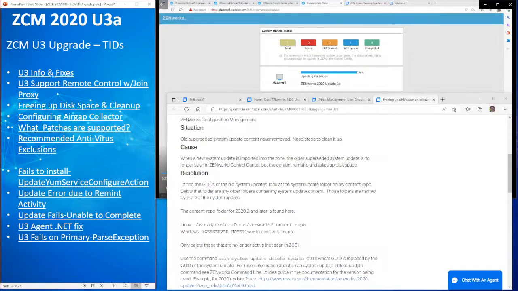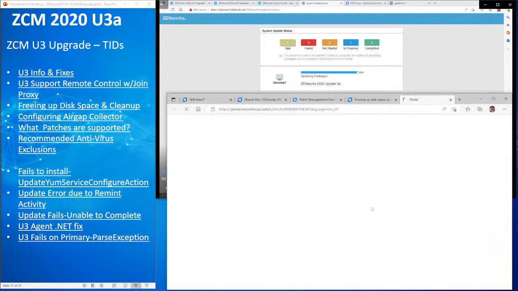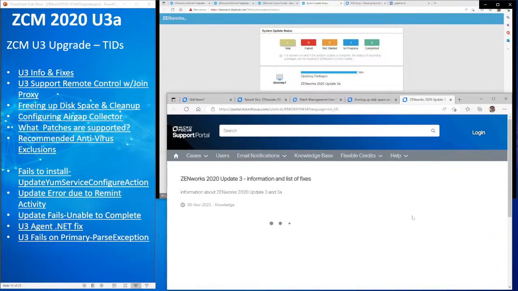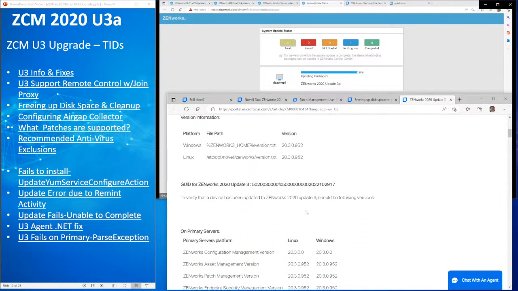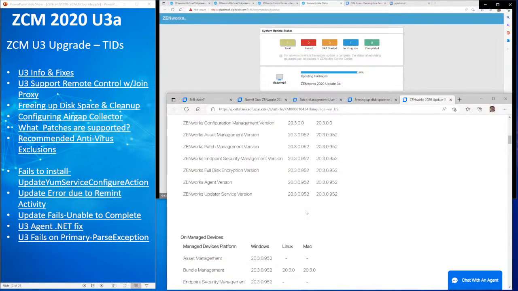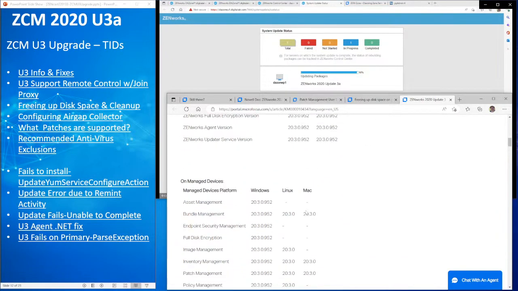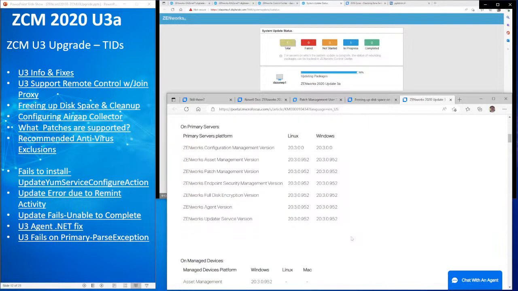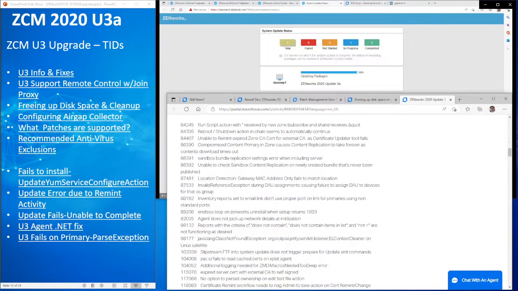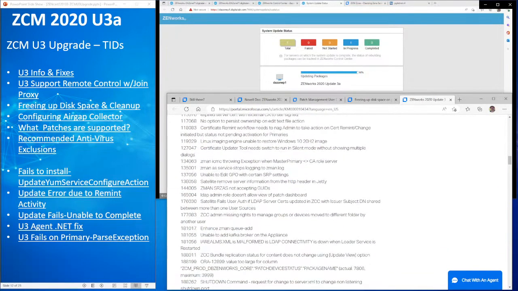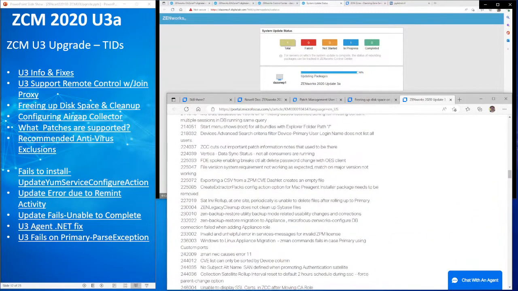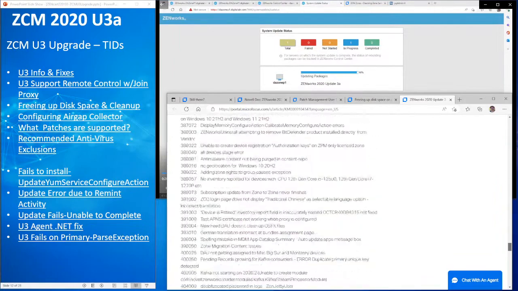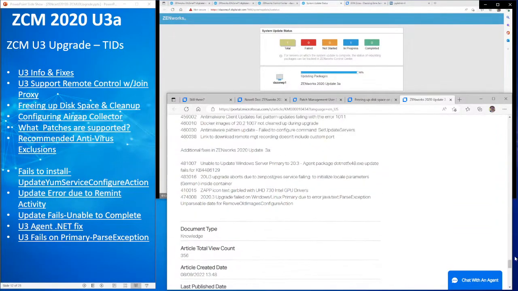Okay, so this is the info and fixes. So the update 3 information and all the fixes listed. So here's a GUID for update 3, and you can see here the different versions, and then the fixes. And these are maybe defects or whatever in update 2 or what they've enhanced it with in update 3. So this is the full list of those. And I think at the bottom, additional fixes for 3A.